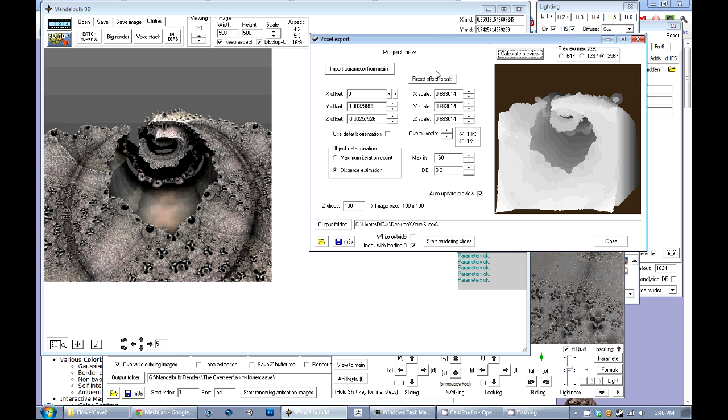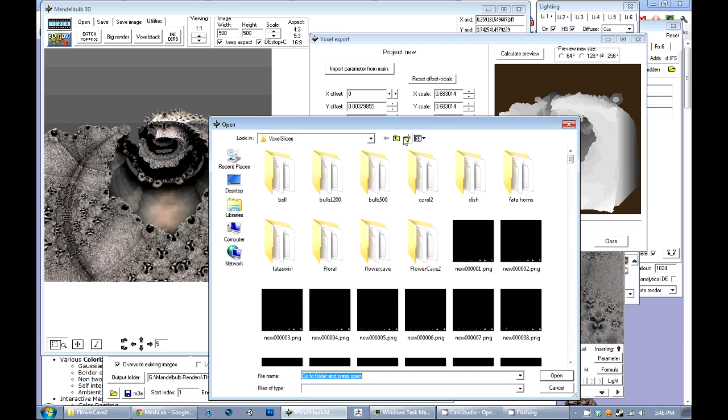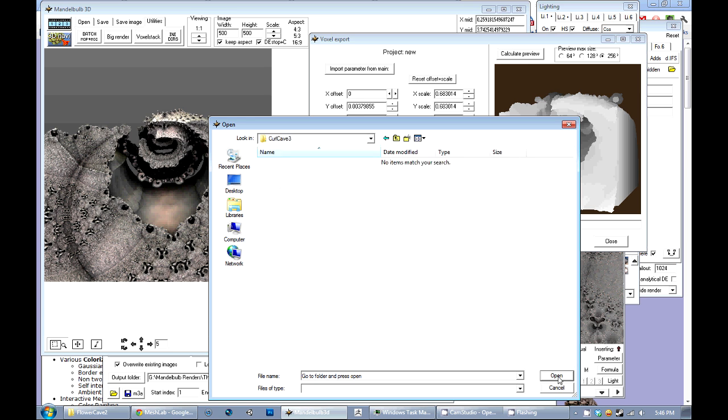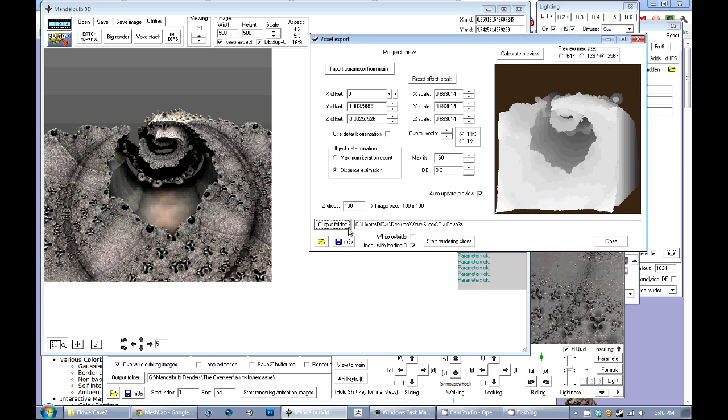So now what I generally do is pick a folder to put all these slices in. I generally make a new folder, Curl Cave 3. Just open that folder. And then I choose a size for the Z slices. Now this depends on how much detail you want, how much RAM you have, and how much horsepower your computer can handle.